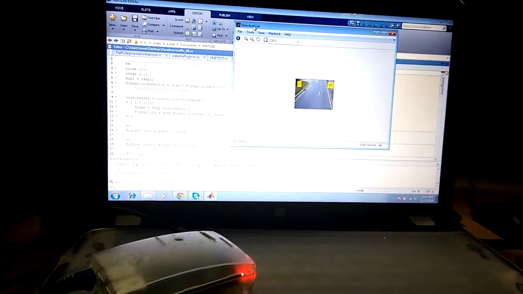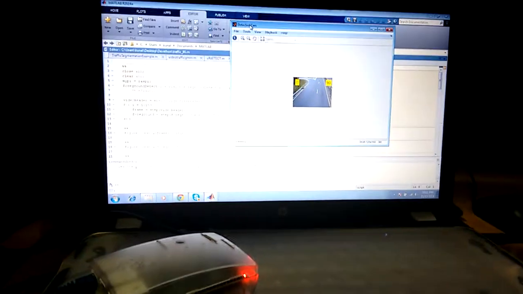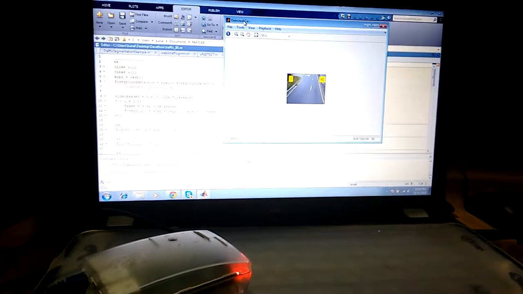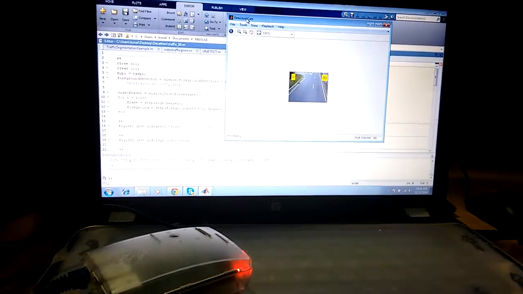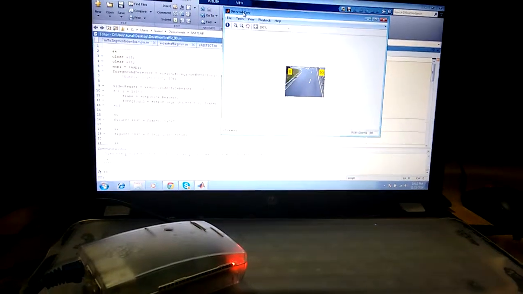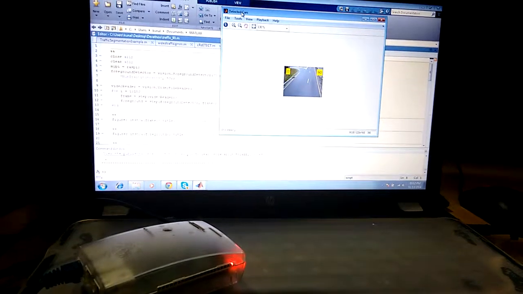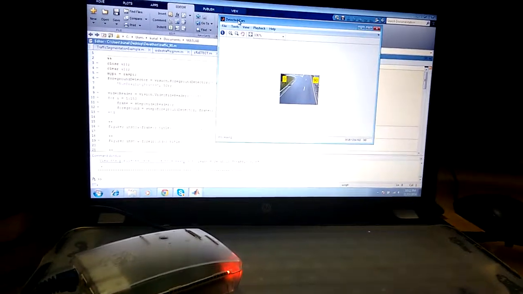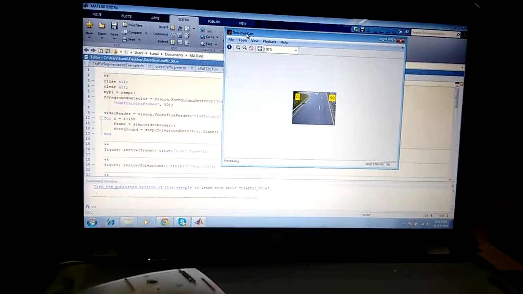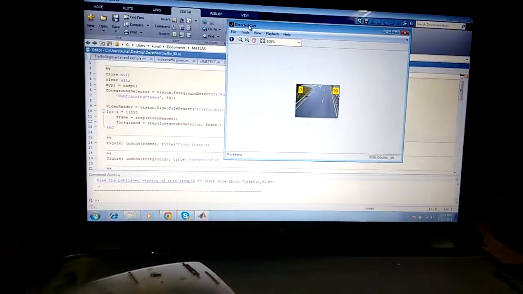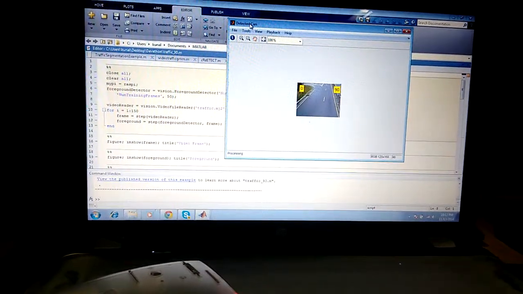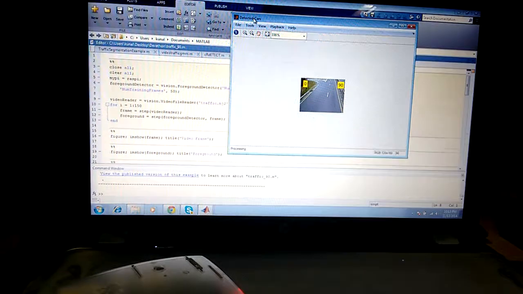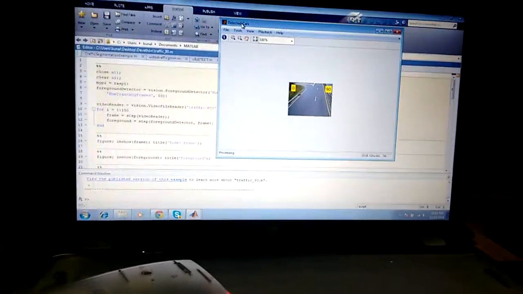To avoid this scenario, we have used an image processing based technique which detects the traffic density in real time, and if the traffic density is below some threshold, it will allow vehicles on the other road to pass. So to understand it better, we will see a demo.